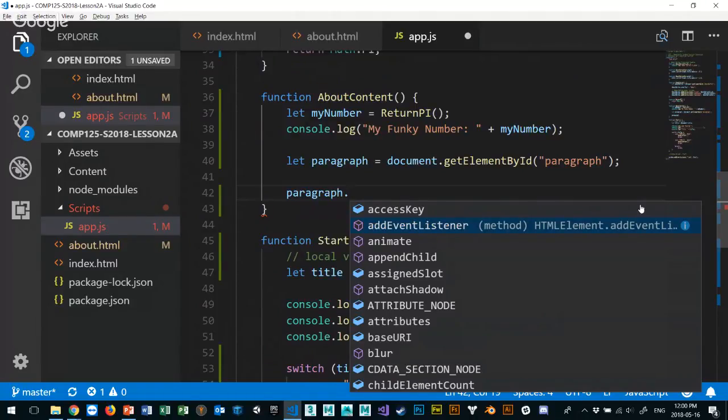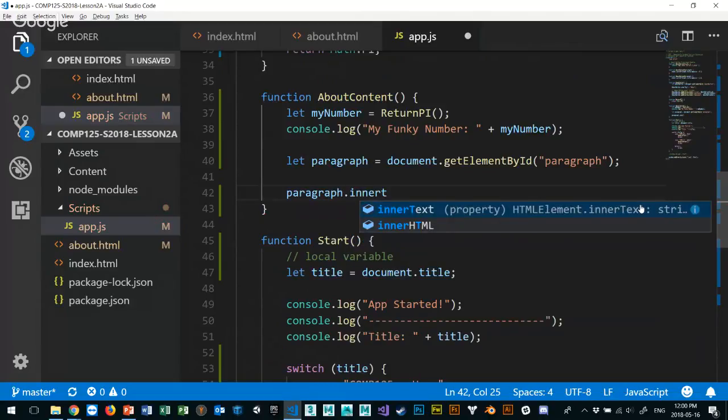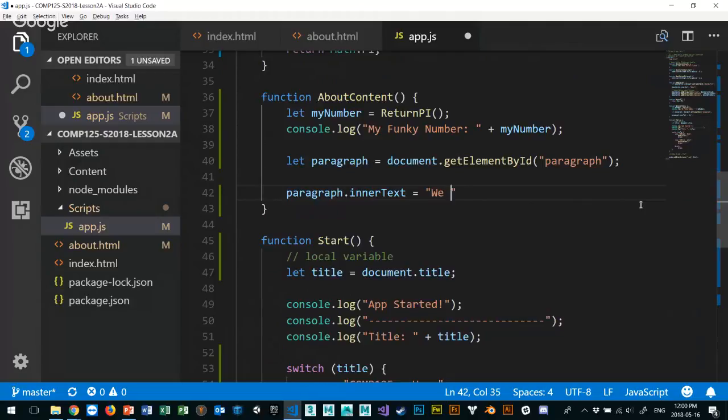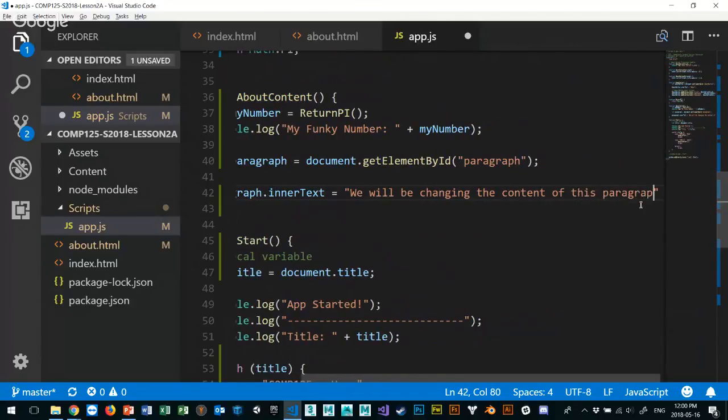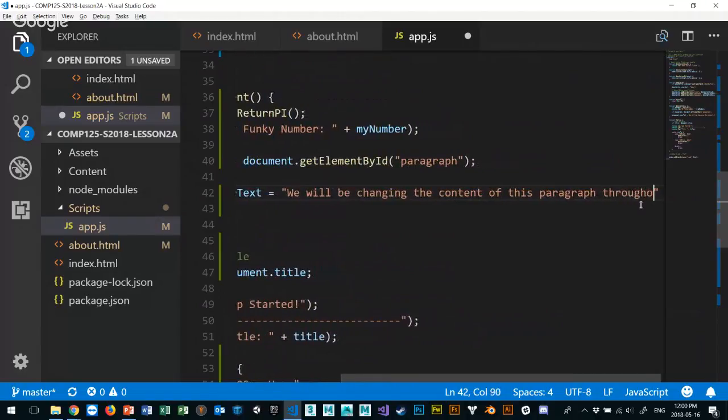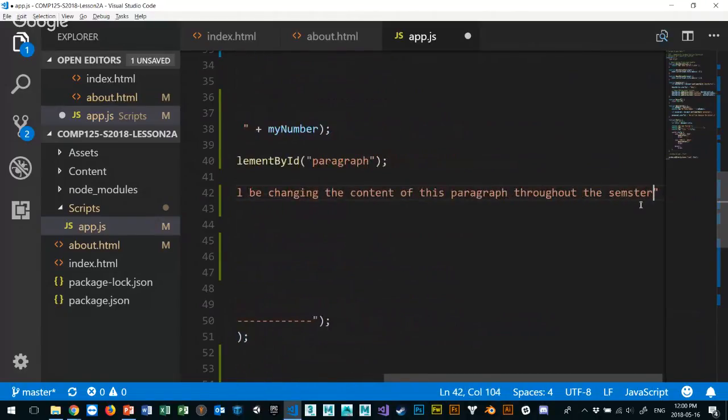There are two ways to inject stuff inside my paragraph element. One is innerText, like we saw before, and the other one is textContent. Those are the two things. There are slight differences between one and the other. So here's innerText. I can say my paragraph innerText is equal to, we will be changing the content of this paragraph throughout the semester. I think that's what I put in there.